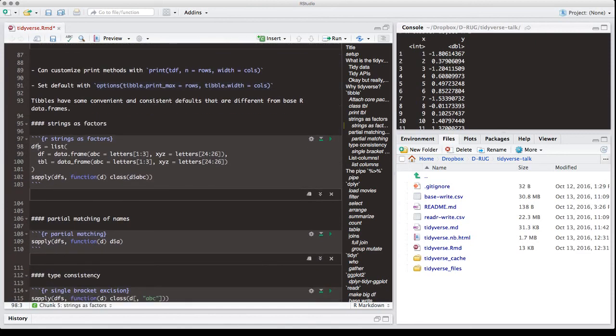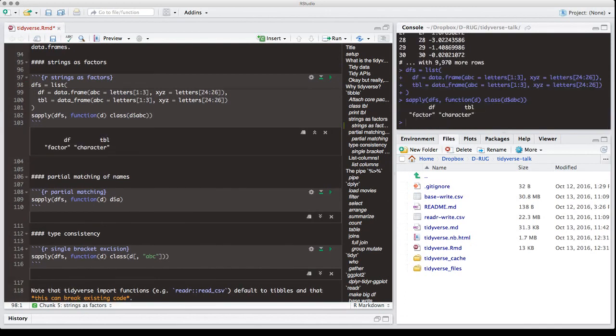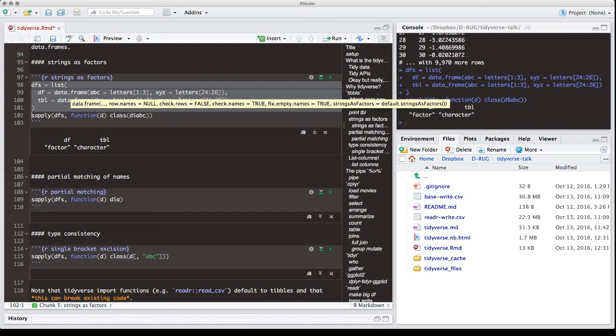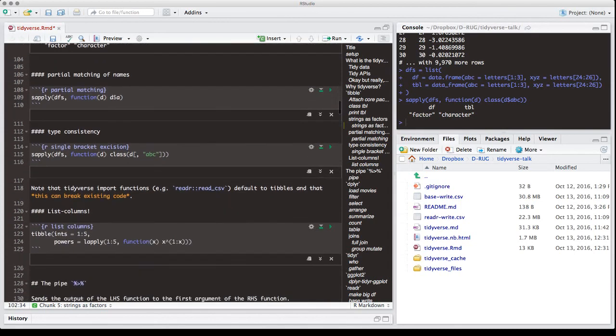With write_csv, they implement some nice defaults, so they don't make strings as factors. So what I'm doing here, I make a list of 2 data frames, one with base R's data frame and one with tidyverse data frame, and I'm going to show some differences between the two. All of these I s-apply over the 2 data frames and ask, first, what is the class of this ABC column? This column is just the first 3 letters in both of the data frames. In base R, that gets converted to a factor. In the tidyverse, it stays a character vector, which might help you avoid running into bugs further down the road.